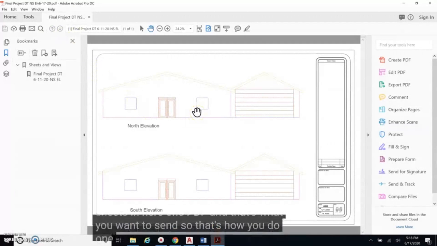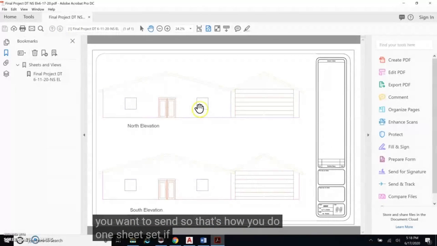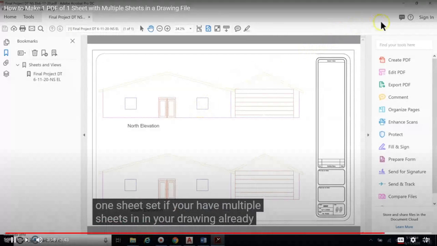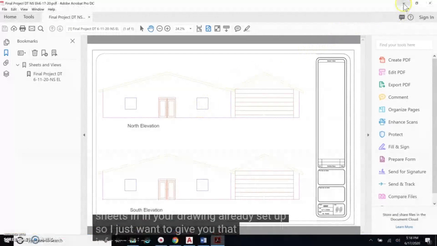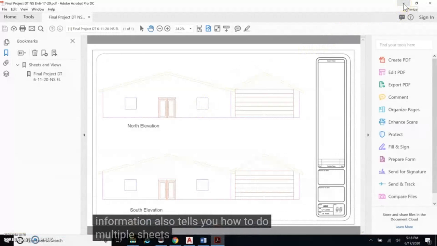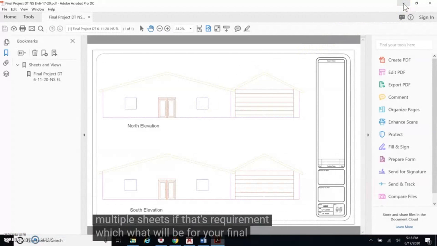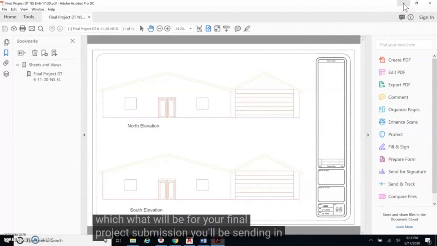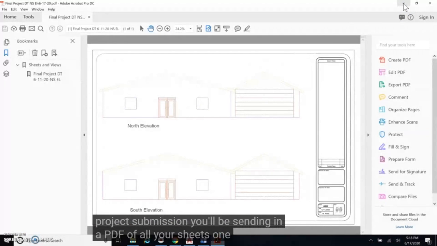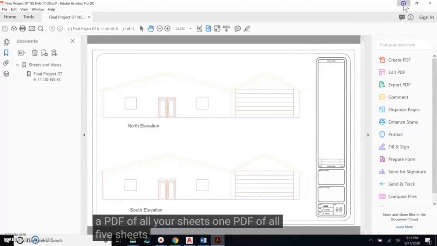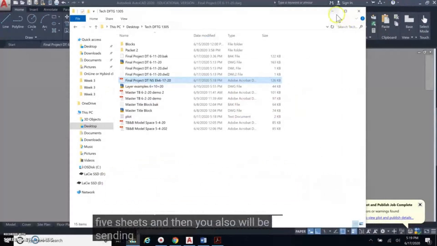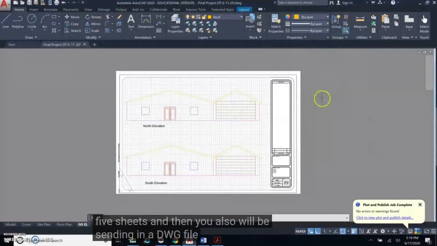So that's how you do one sheet set if you have multiple sheets in your drawing already set up. I just want to give you that information. It also tells you how to do multiple sheets if that's a requirement, which will be for your final project submission. You'll be sending in a PDF of all your sheets, one PDF of all 5 sheets, and then you also will be sending in a DWG file.